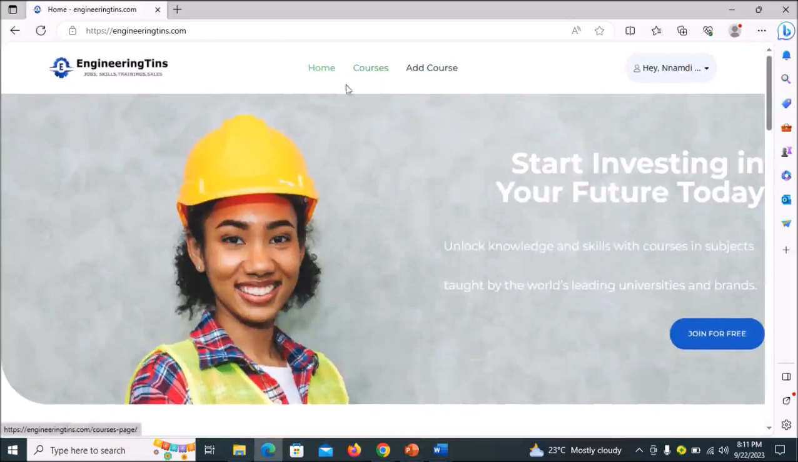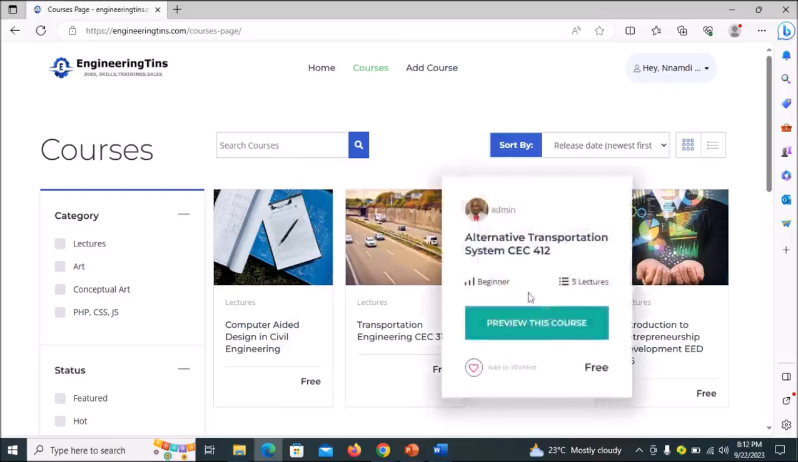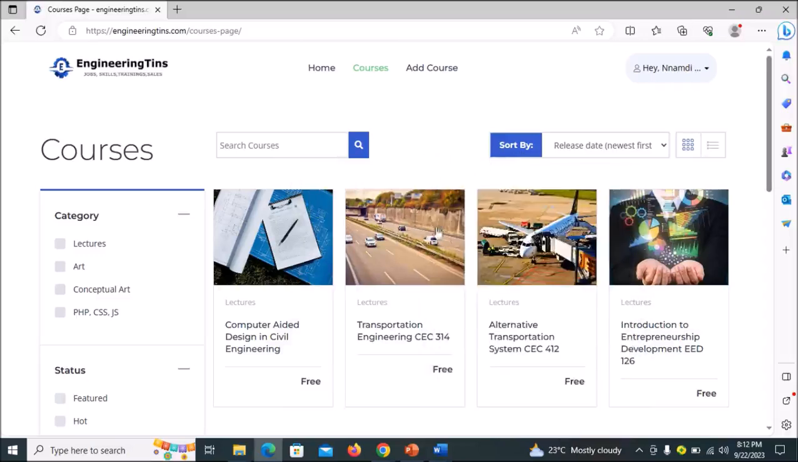But if you are a content creator or an educator, you can use add course. As a student, you just click courses. But you need to note that before using the site or before enrolling for a course, you need to register. You register on the site. So you have to join the site before you can do that.